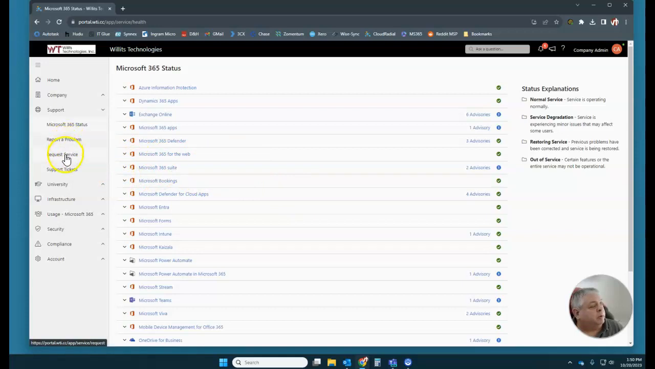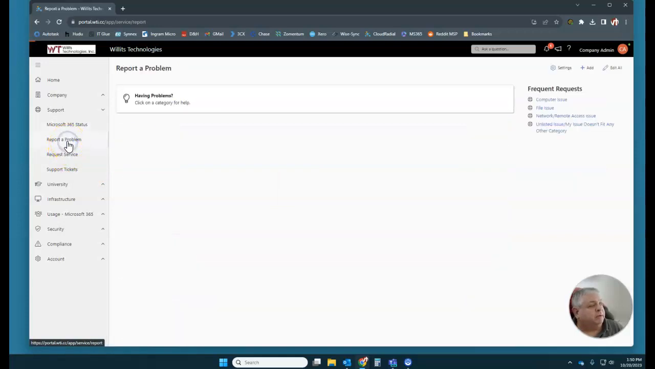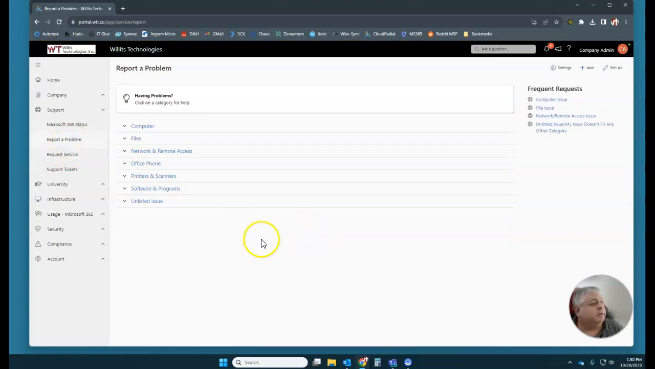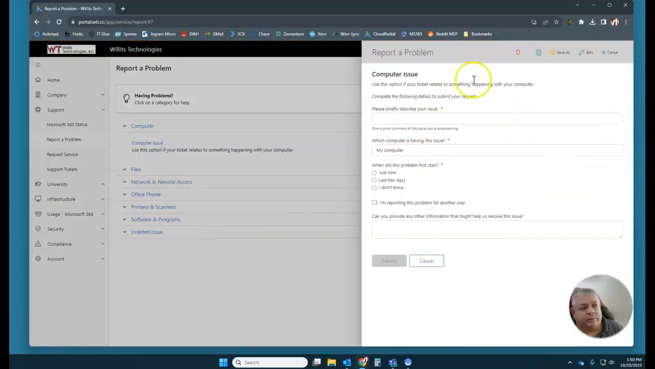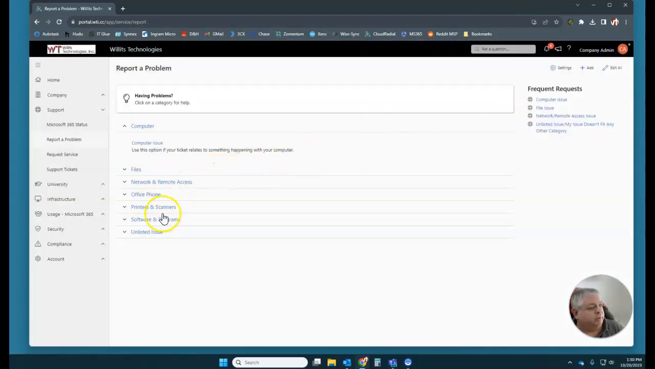The report a problem and request service, these are where you can submit tickets, and this ultimately is where we would like you to submit tickets. You can come in here and you'll notice there's different categories. If you have a computer issue, click on that, and it's going to ask you some questions relevant to whatever your problem is. And that's true whether you do it for files or phones or printer scanners, whatever. It's going to ask you various questions to give us a little more detail. The more detail you can put in here, obviously, the faster we're going to be able to resolve your situation. Better for you and us, and this is really our preferred location on where tickets get created. Your users will have full access to this. They'll be able to create tickets here as well.